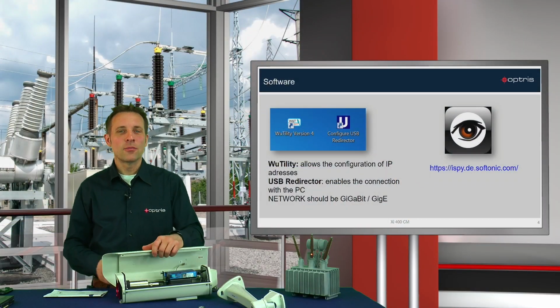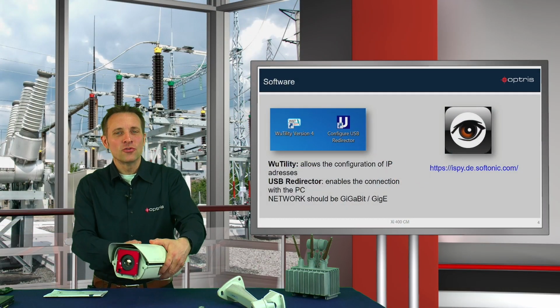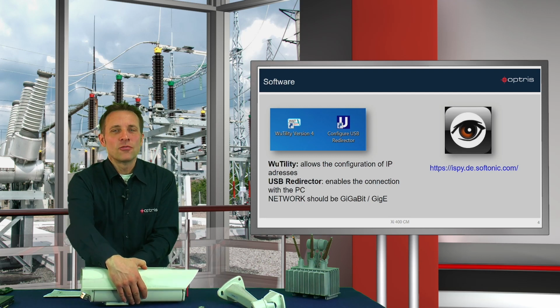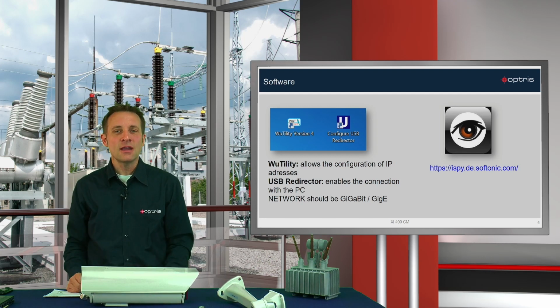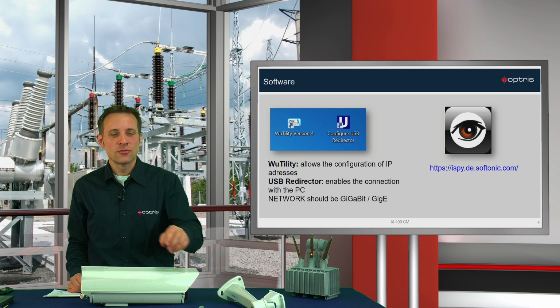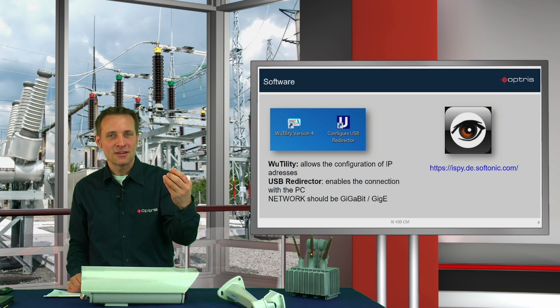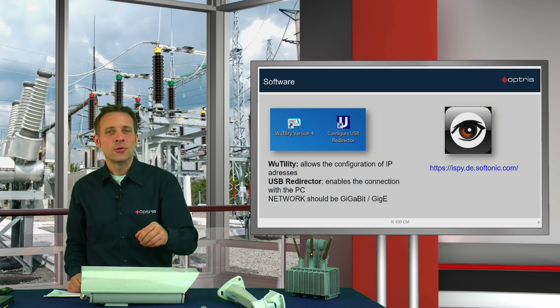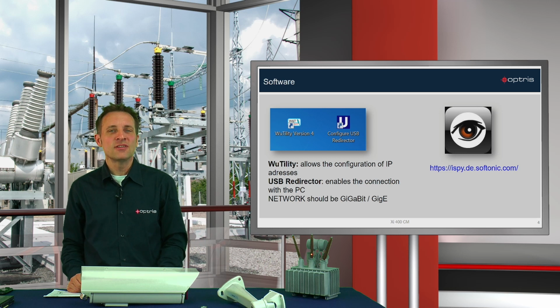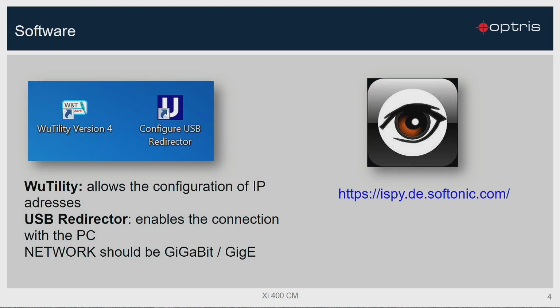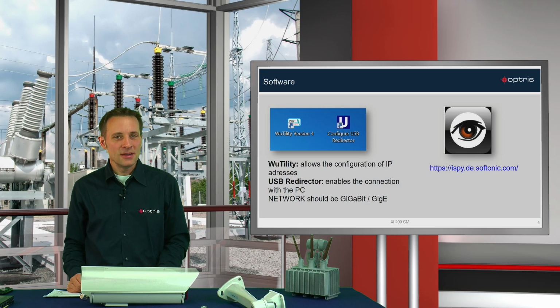software installation. For the installation and setup of the XI400 condition monitoring package, please first install the software apps PixConnect, VT Utility and the software USB redirector. You can find these software tools on the delivered USB stick. We recommend the software iSpy for a good display of all camera images, which you can download for free via this download link. The hardware installation is very easy.